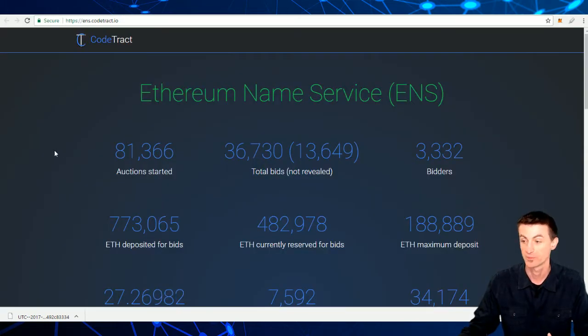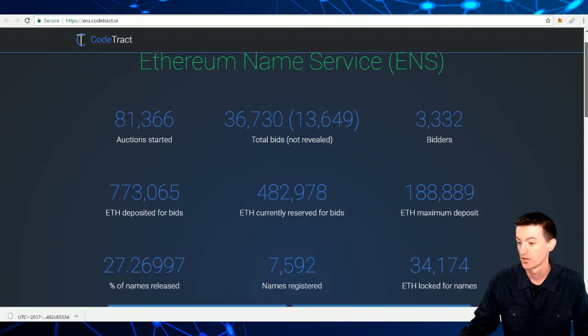Taking a quick peek at CodeTrack.io, we see that 81,000 auctions have been started, with 27.27% of the names being released to the market.